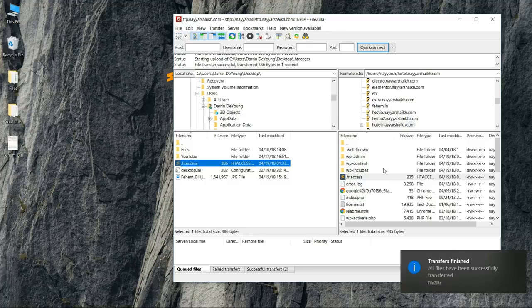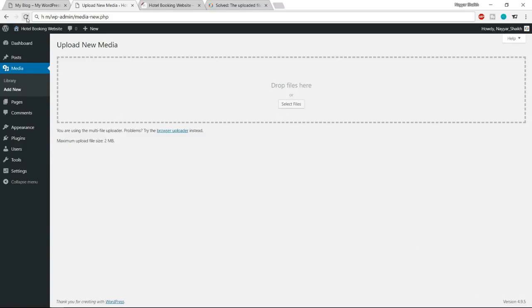Now let's see whether it has worked or not. So come back to your website. Let's refresh this. Now as you can see here, it says maximum upload file size 64 MB. So this is working fine.